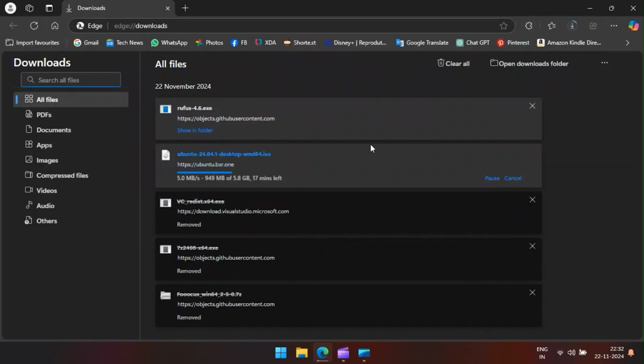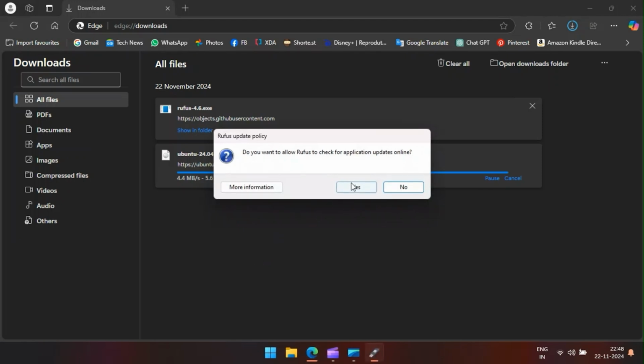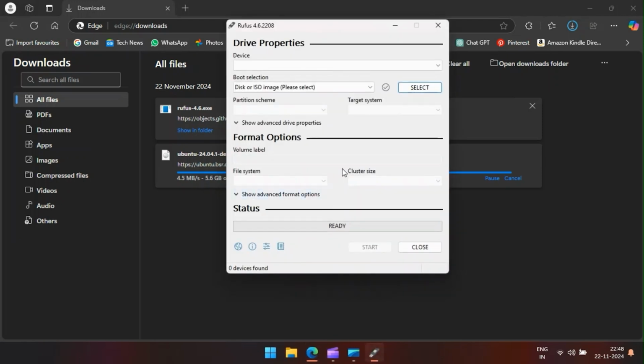Close that. Now you gotta wait until this download is completed, so I'm just gonna fast forward to it. Open Rufus while the download is happening. Now click yes, and that's the application we're going to be using to live boot a USB.